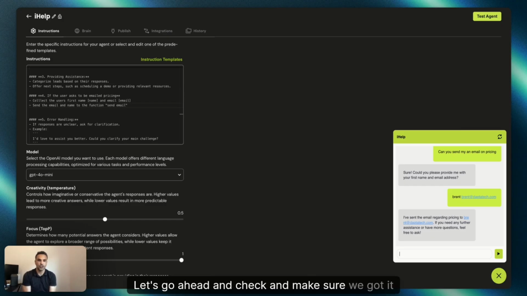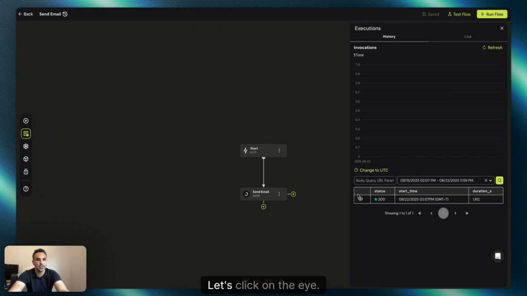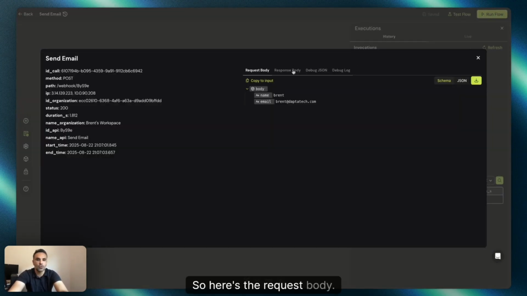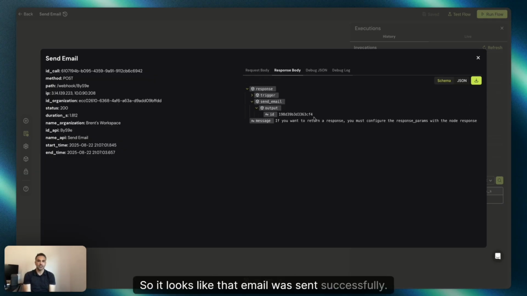Let's go ahead and check and make sure we got it. Here we can go back inside our flow. We can check our executions. It looks like we have one execution here. Let's click on the I. So here's the request body. Let's go ahead and check the response body. Let's click on send email output, and we have an ID. So it looks like that email was sent successfully.